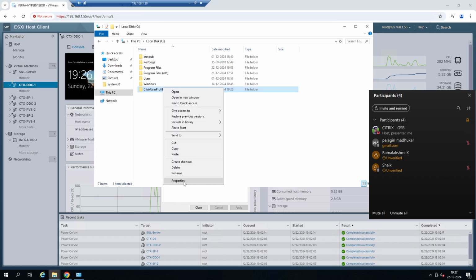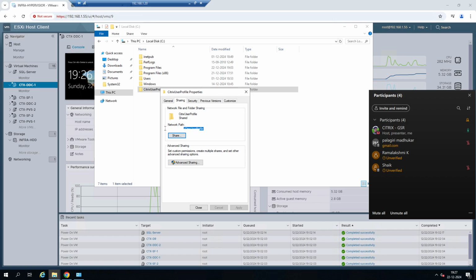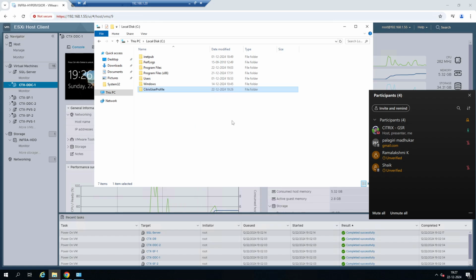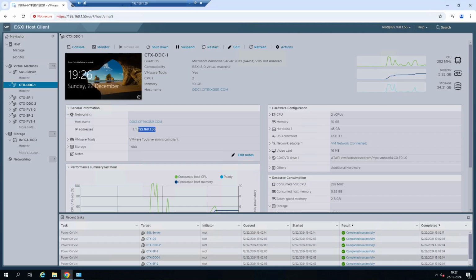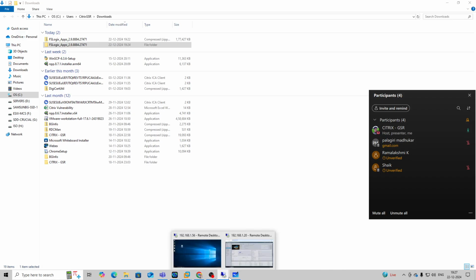So just copy this path. This is your profile path location. Now you are clear, right? You created one share path to store the user profile data. Now go to the VDA agent. You need to consider your controller as the VDA agent.